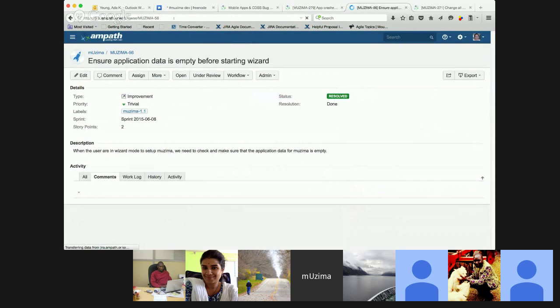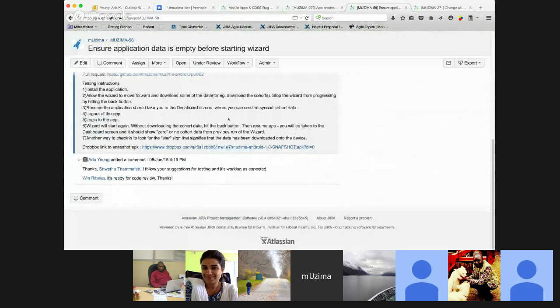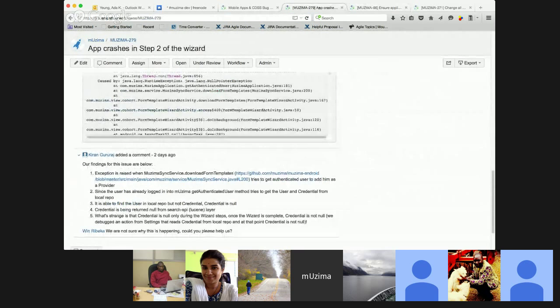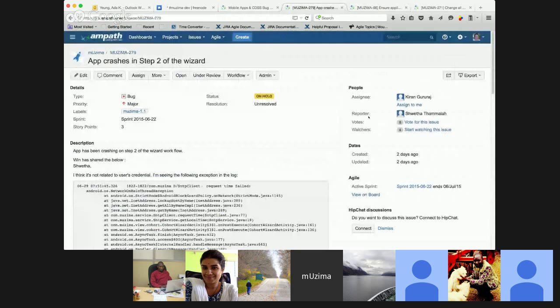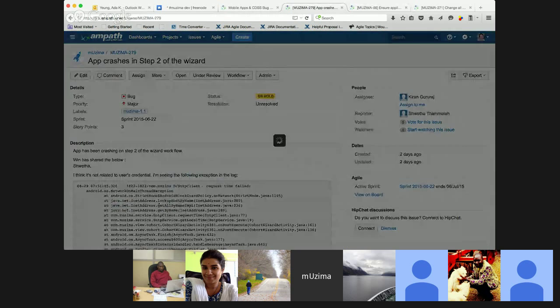So I think the fix for this basically caused the ACRA issue where some reports were not being submitted to ACRA. And the next issue that it caused was the app crash on step 2. So I'm going to change the way 56 has been implemented, and hopefully it should remove both these issues. Okay, great.